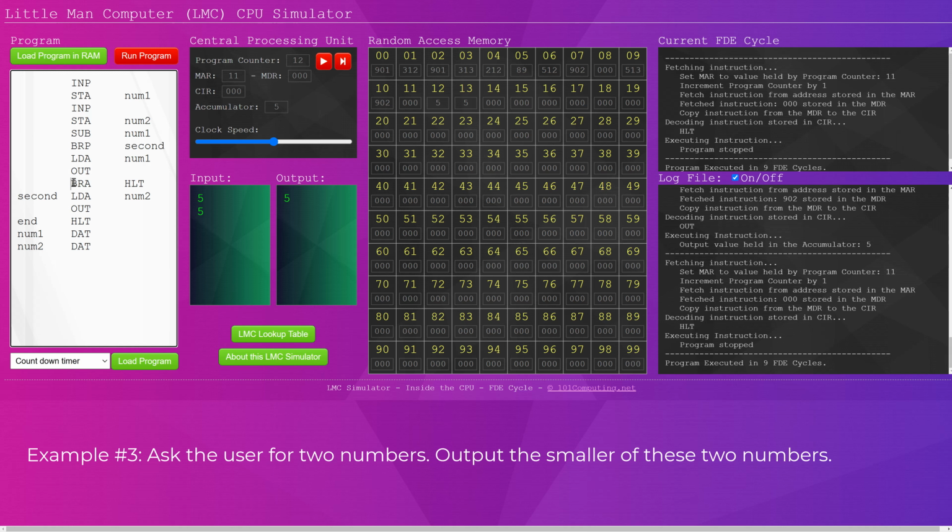And because it's BRA, it doesn't matter what's in the accumulator, it's going to branch no matter what to end. Therefore, it would jump no matter what to this end line and halt. That's the equivalent of me having halt in 2 places. It does the same thing.